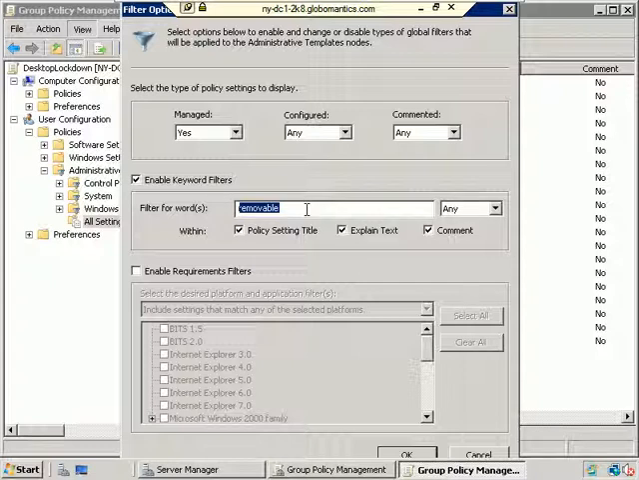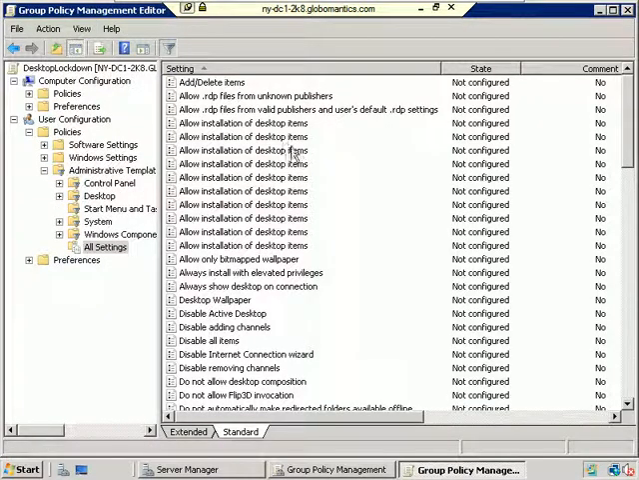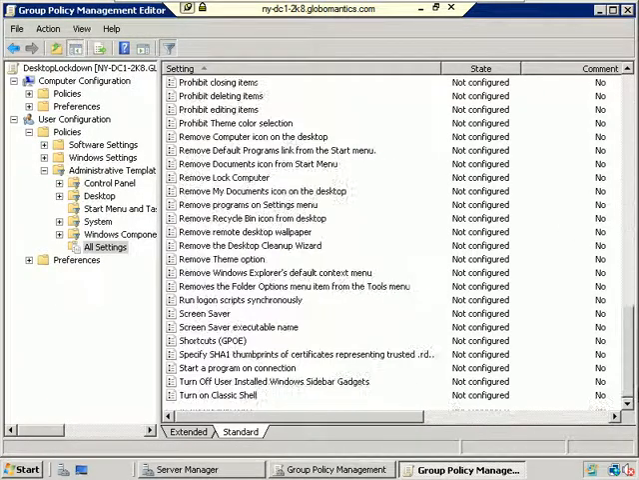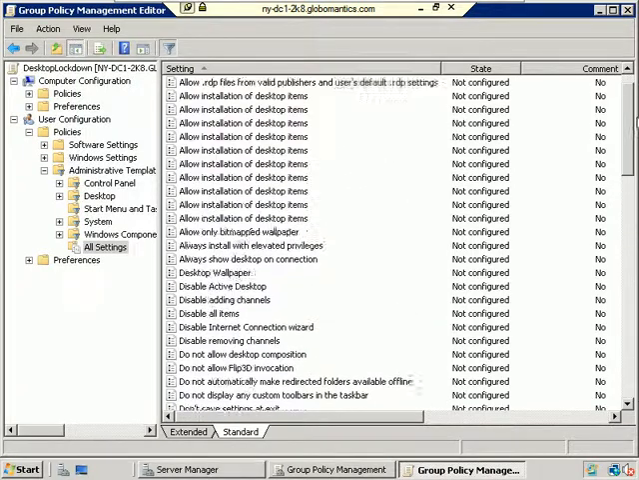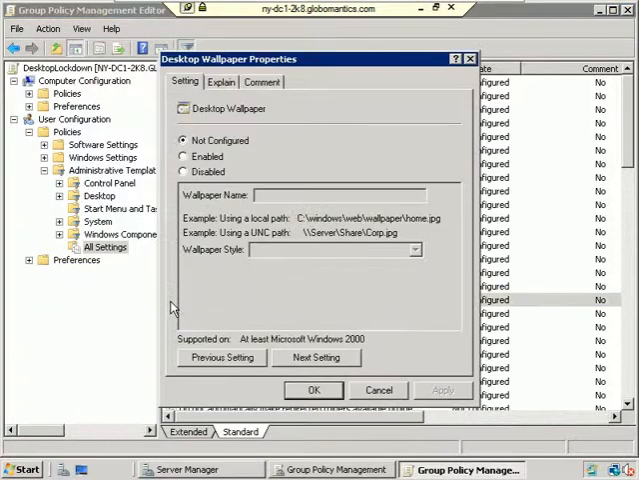Now I'm going to do a filter for desktop. Okay, let's see what we come up with here. I'm going to tell it OK, and it's going to refilter for items that are specifically for the desktop or have desktop in the titles at the very least. So I don't have nearly as many policies to look through. So I mean that's a little bit of an advantage. Desktop wallpaper. Hey, here we go. This is a good start.